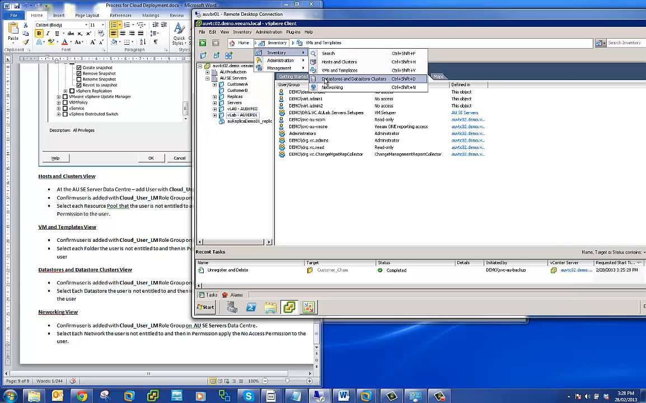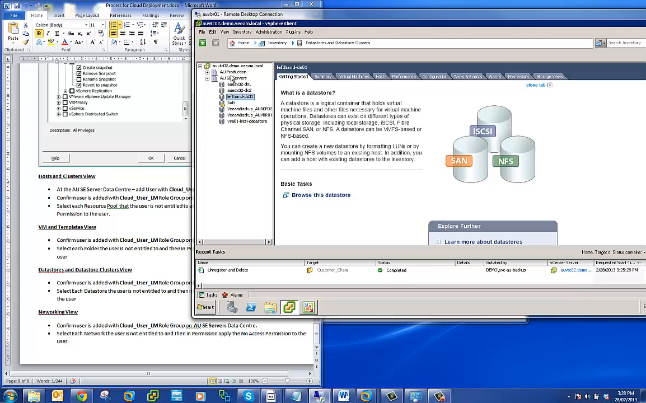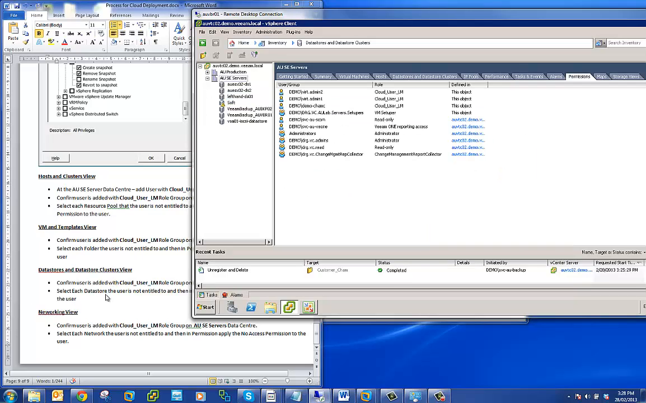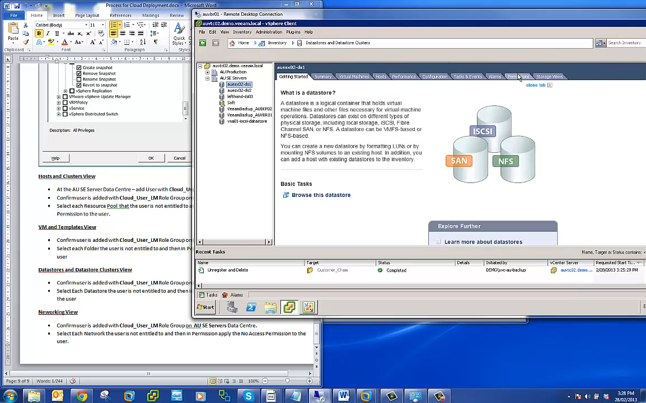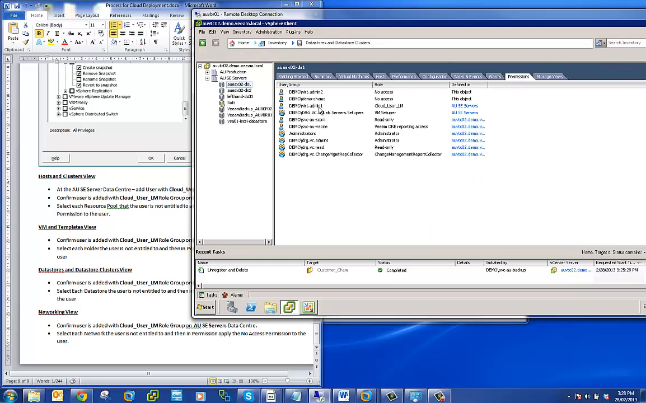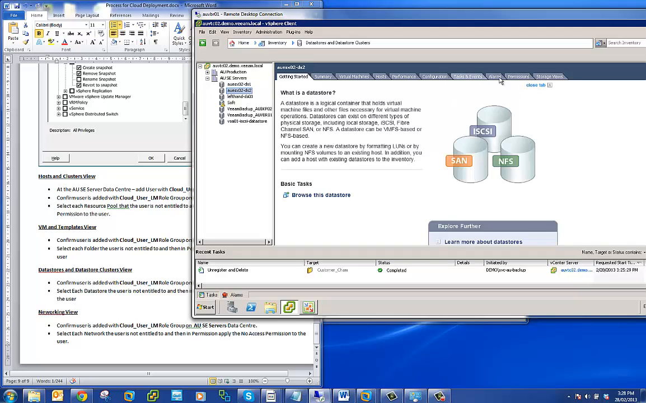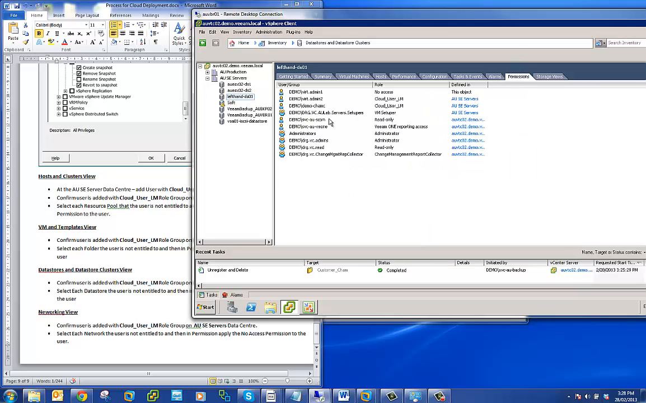Once again, we're looking at the data stores, a very similar scenario, and I've put that in these notes here as well. The object is set at this level. As we go through the data stores, we'll see what I've done. So he's allowed into this data store but nobody else is, and if we look at any of the other data stores, no access.